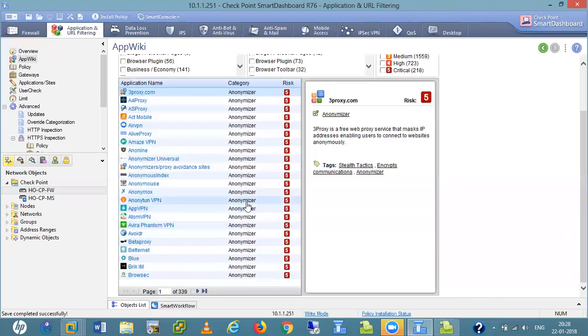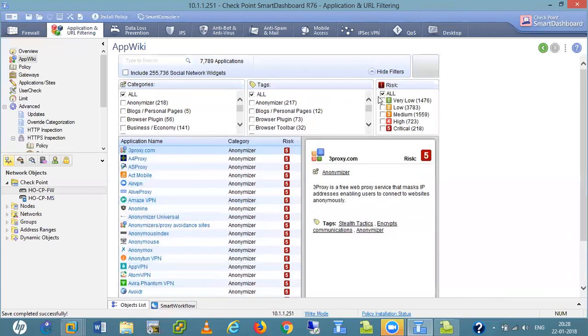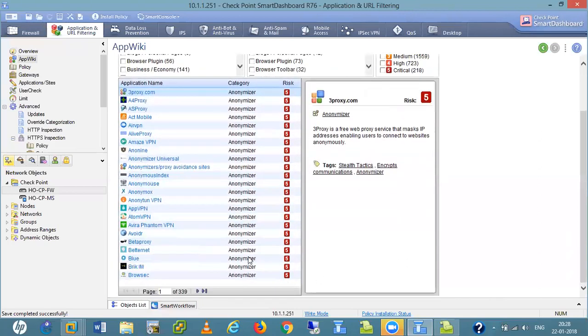If I deselect these, the tags are also a little bit slow. See, the total applications are 789. These are the risk level 5 applications.